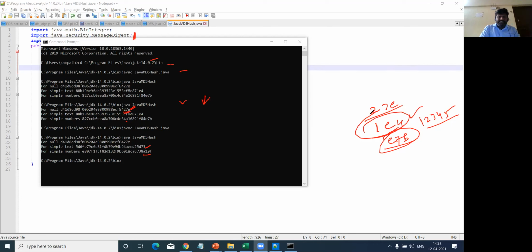Any doubts regarding this explanation part? If you have any doubt, quickly you can write in the chat box. I'll be happy to answer your queries.